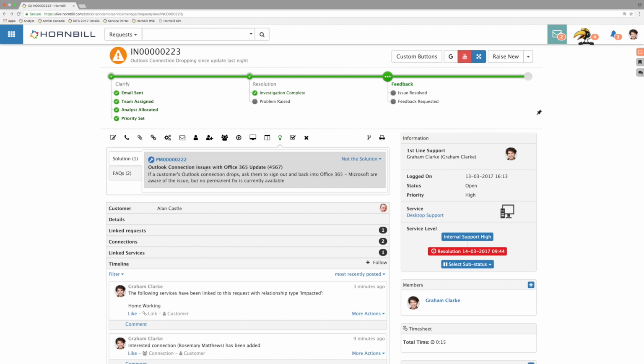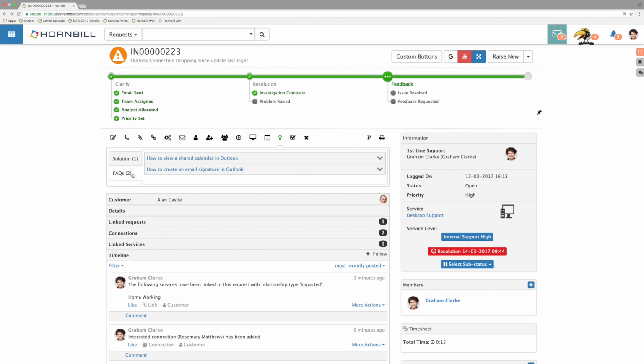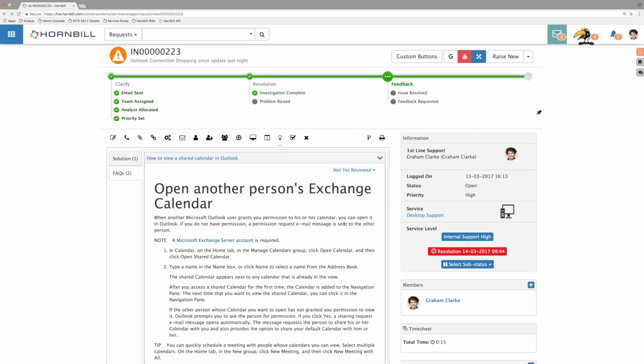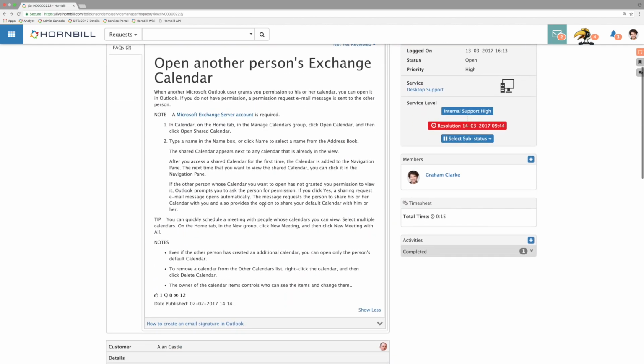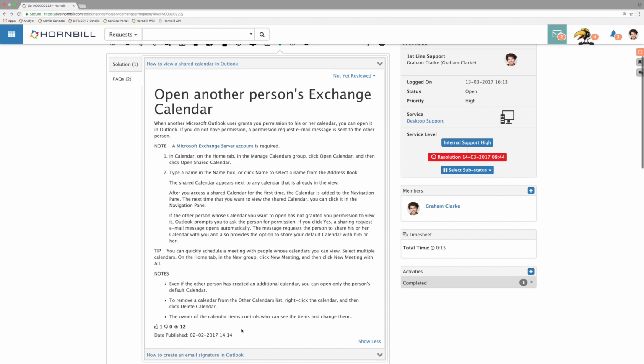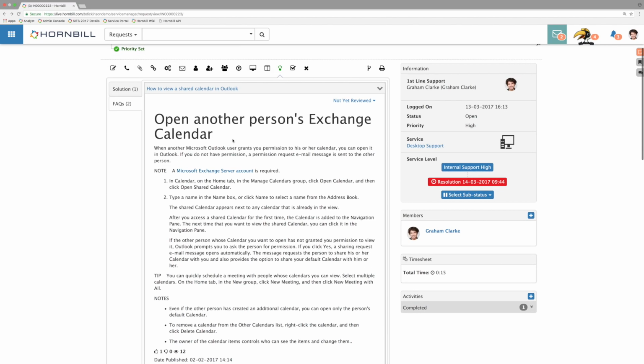But what you can also see is against this service, desktop support, we've also got a couple of FAQs that we've made available to our analysts as well. So on the FAQs, we can actually see some information here that has been set up against the service itself. So we've got how to open another person's Exchange calendar there. We can go through that and follow it and see if that was the solution. Once you've reviewed that, you might say that wasn't the solution as well.